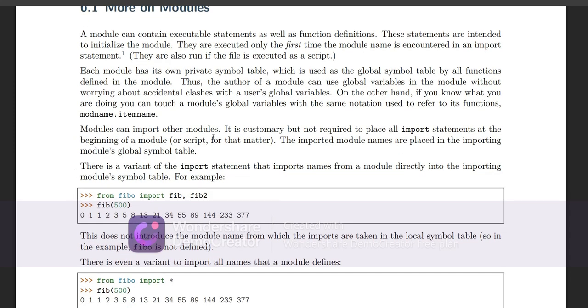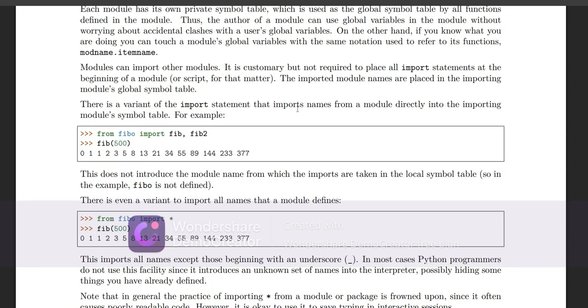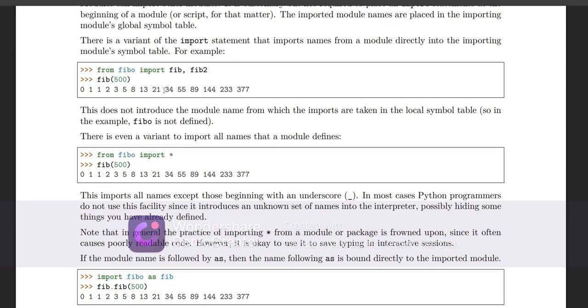Modules can import other modules. It is customary but not required to place all import statements at the beginning of a module. The imported module's names are placed in the importing module's global symbol table. There is a variant of the import statement that imports names from a module directly into the importing module's symbol table. Here is an example for you, you can see it.